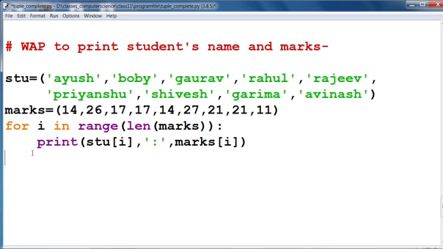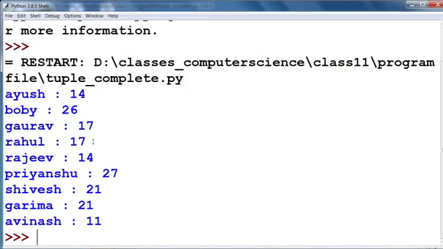Then we can initiate a loop for range length of marks, then print student of I and marks of I. That means we are going to print the student name here and the marks here. Now check the output for this program. You can see that the students' names are printed here and the marks are printed here. You can see Ayush, Bobby, Gaurav, this is the name of the student and these are the marks of the student.